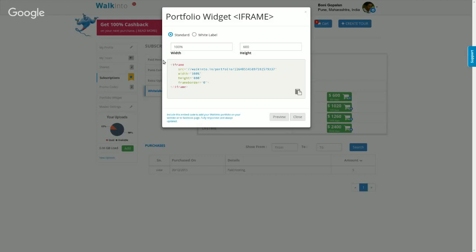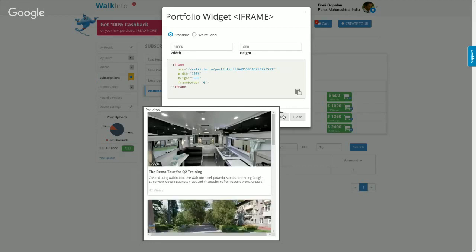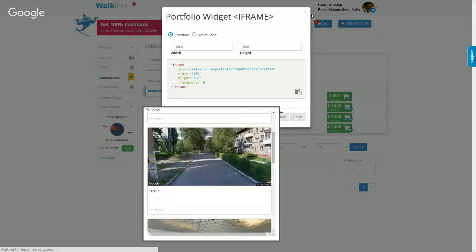Portfolio widget. This is pretty cool. Basically, you can take this snippet and plug it into your website, include it on a page to include a live list of your portfolio. And this is a growing portfolio. Obviously, as you add more tools to your WalkInto portfolio, this list will keep updating itself. So that is a portfolio widget that you could take and use.